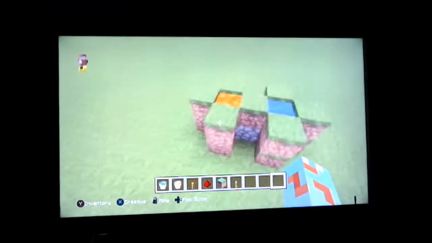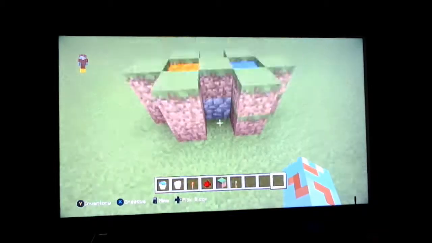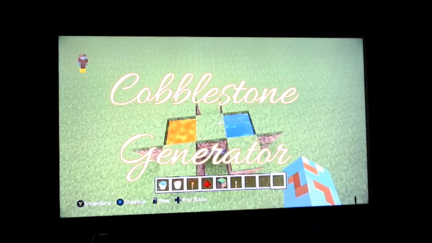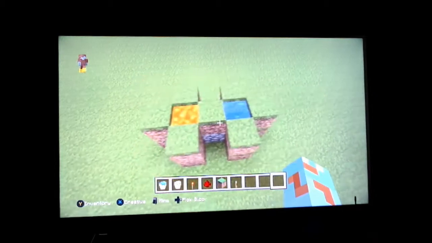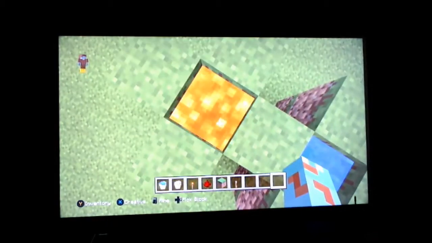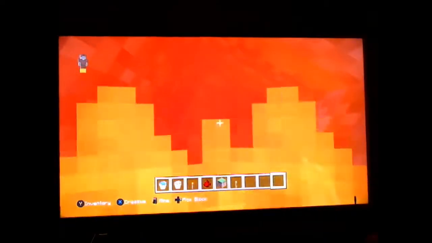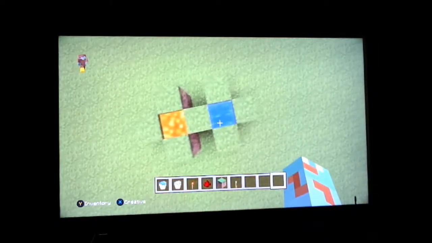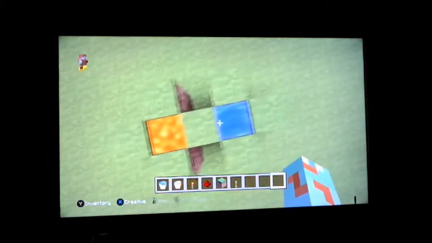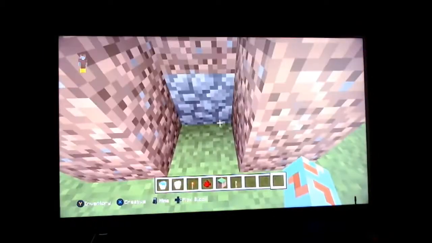So, this is the cobblestone generator I shall be showing you today. To start off with, to make the cobblestone generator, you need the following. Lava, which goes two blocks down, and for water, you need it to go three blocks down.